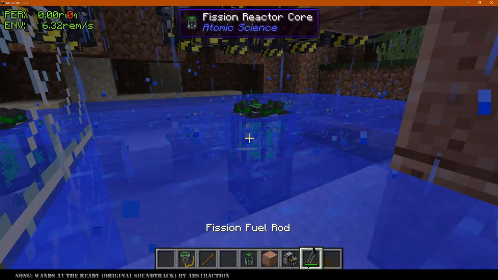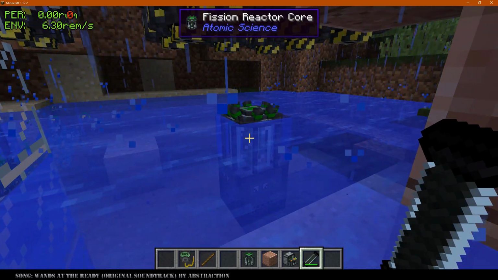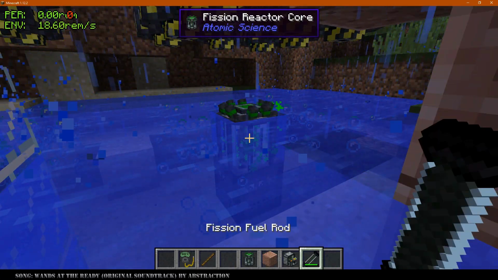There's a bit of a delay with this because of some chunk syncing and stuff. I still have more work to do on it. But when you put a rod in, it starts. Pull a rod out, it stops.